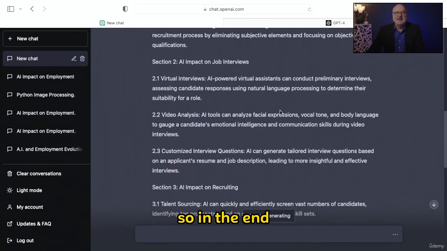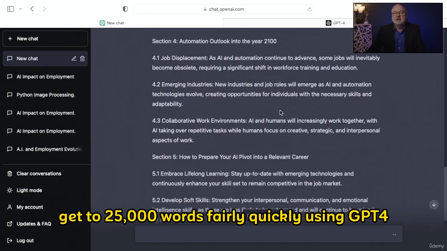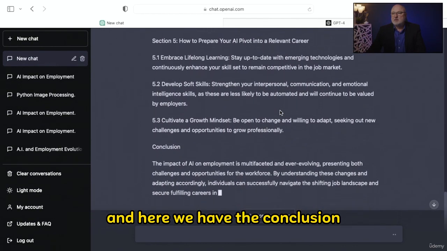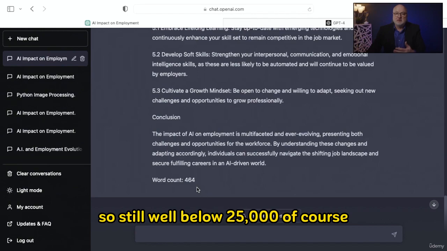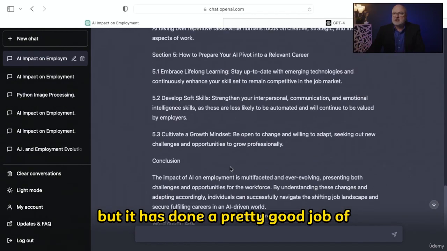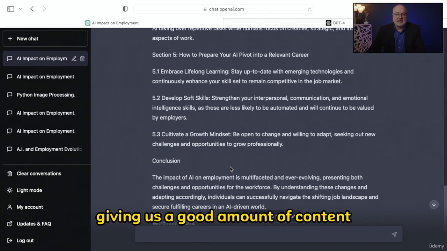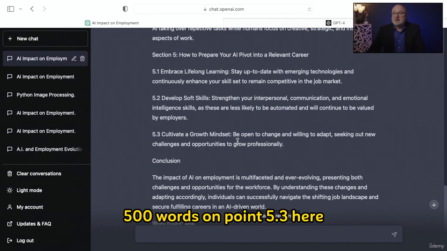So in the end, you probably could get to 25,000 words fairly quickly using GPT-4. And here we have the conclusion rounding it out and a word count of 464 words. So still well below 25,000, of course, but it has done a pretty good job of giving us a good amount of content. So now I'm going to ask it just to give me 500 words on point 5.3 here.